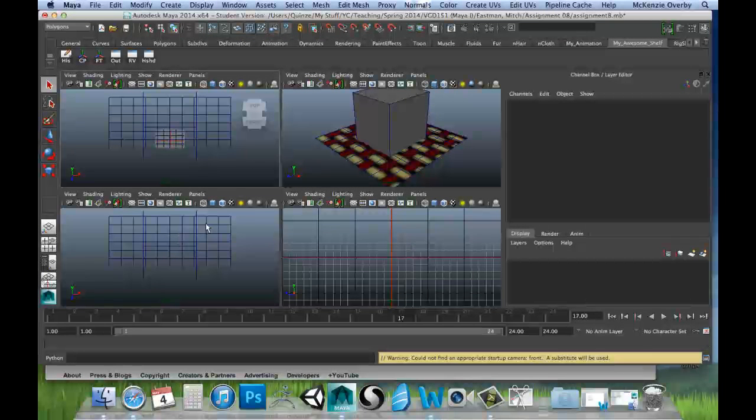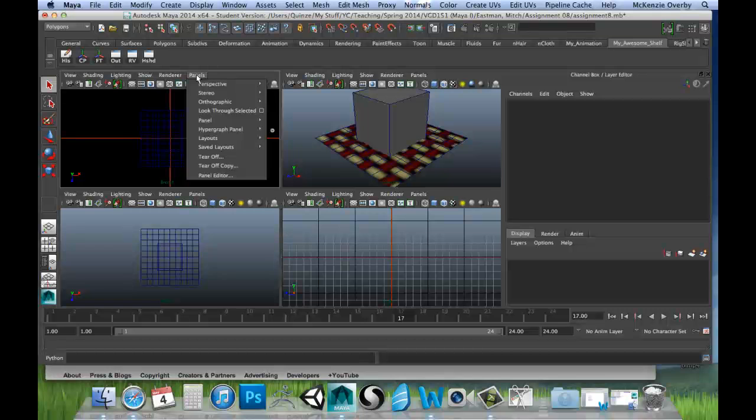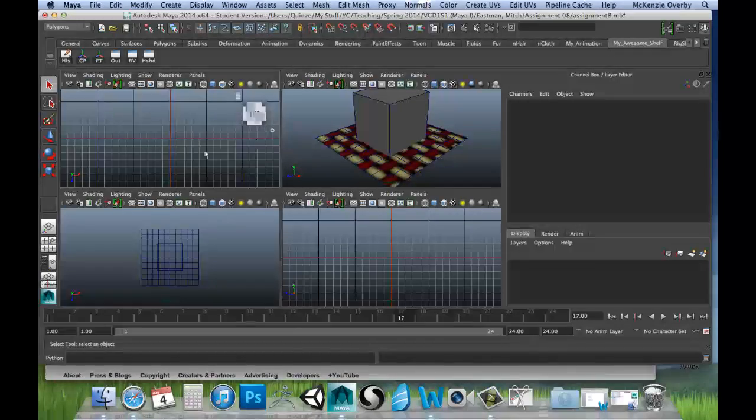And this one down here is actually set to the exact same angle. It's set to the same camera. So anytime I change this one, this one's going to change too. These two are set to the same camera, so we're going to change that. I'm going to go ahead and come up to panels here, and I'm going to choose orthographic top for this one.